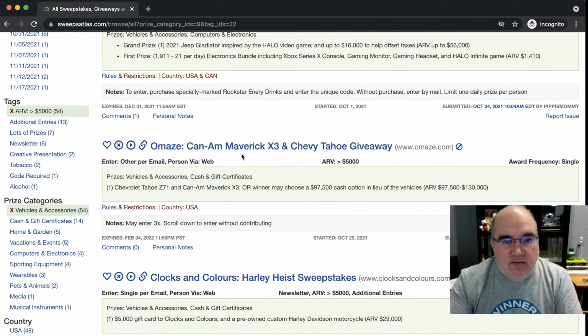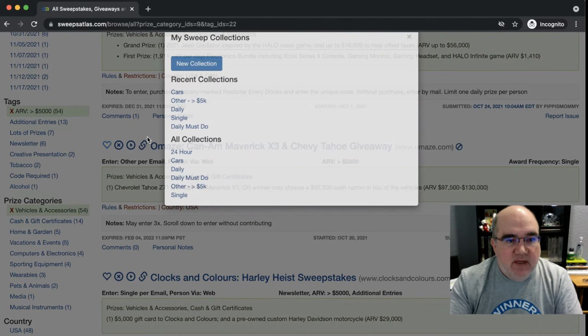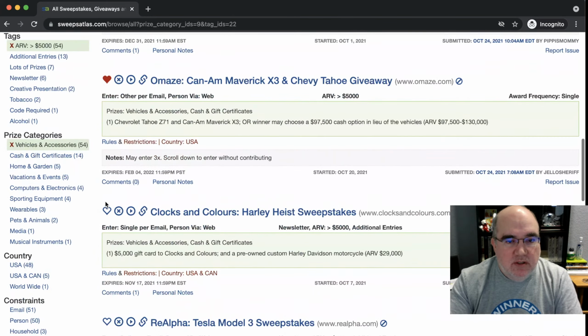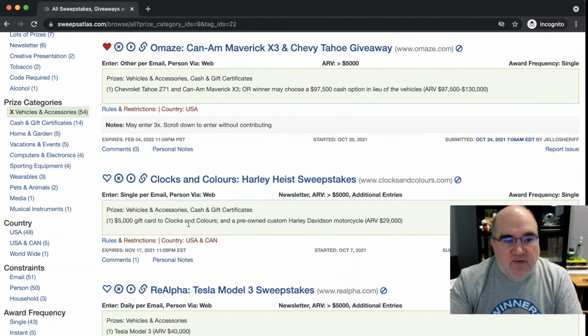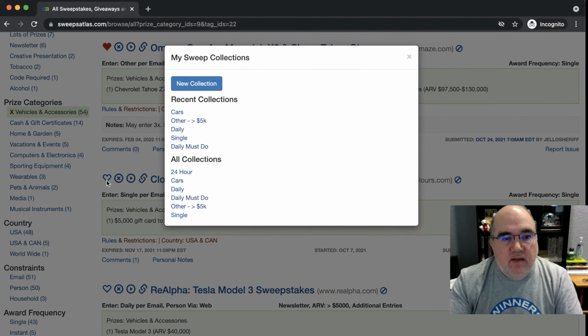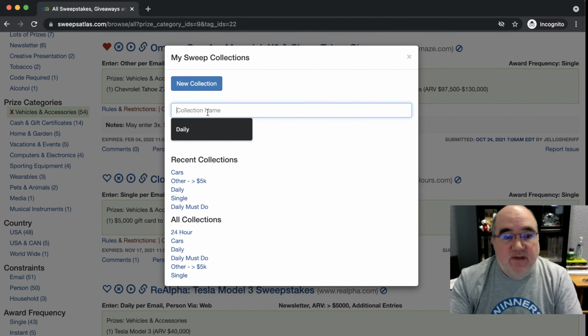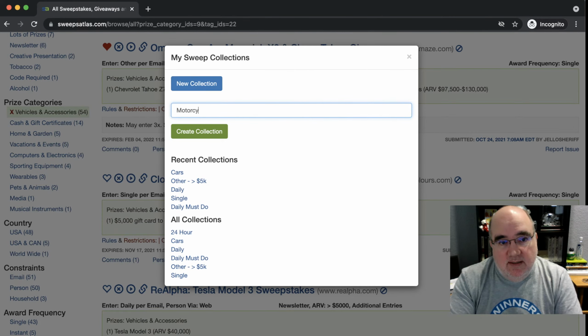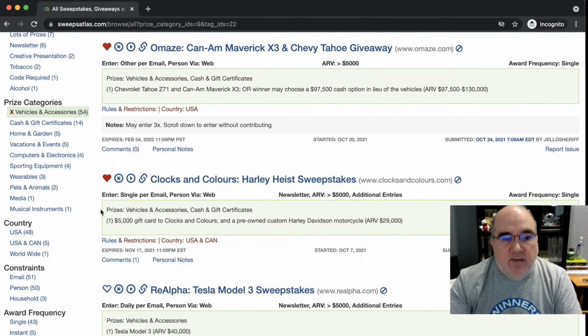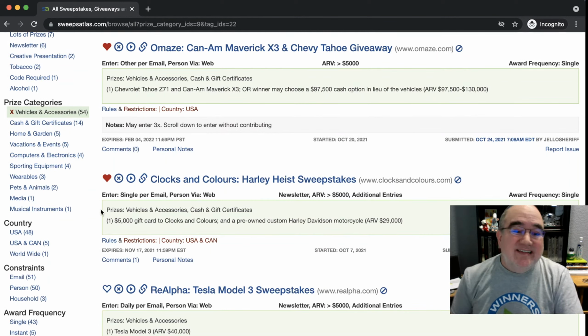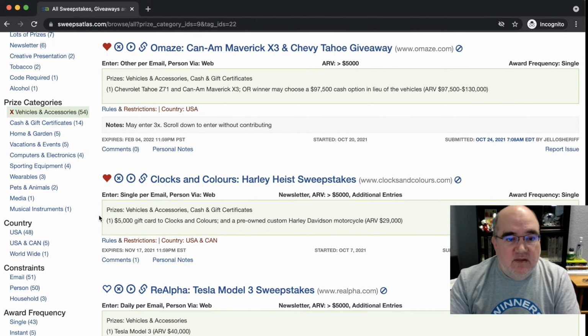Can-Am Maverick and Chevy Tahoe giveaway. Yes, please. More cars. Here we go. A $5,000 gift card to Clocks and Colors and a pre-owned custom Harley-Davidson motorcycle. Because my wife is not a big fan of motorcycles, it's going to get its own collection for motorcycles, because I'm less interested in entering that one than I am the other ones.